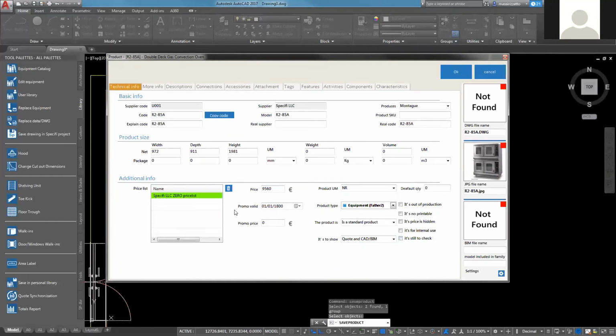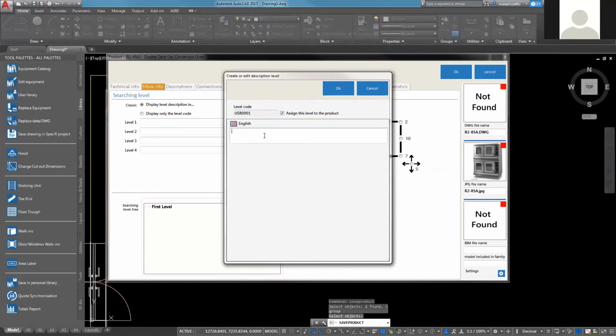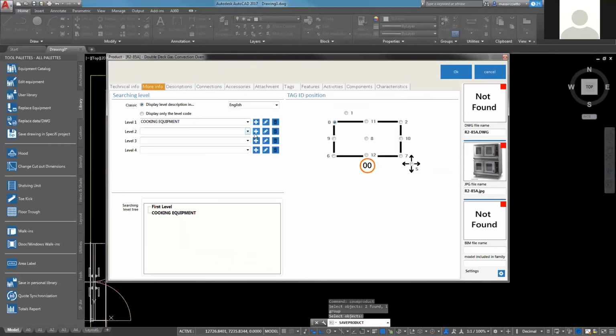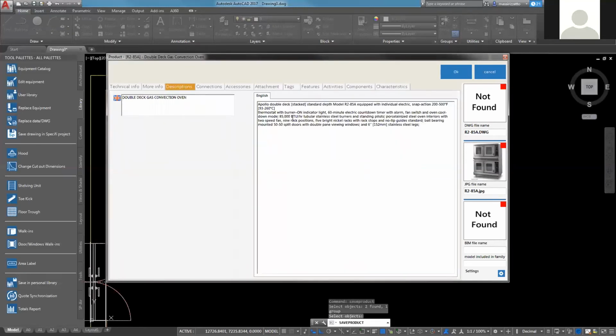You can also specify the price and the product type, for example, an equipment or an accessory, etc. In this instance, it is a piece of equipment. You can then move to More information within this selection. You can also identify the searching category the item falls within. You can also add new categories, such as cooking equipment, and then confirm the selections. In the second level, I can insert gas convection ovens. In the third, Vectair Apollo A-line. In this way, our equipment will be inserted in the following tree diagram.